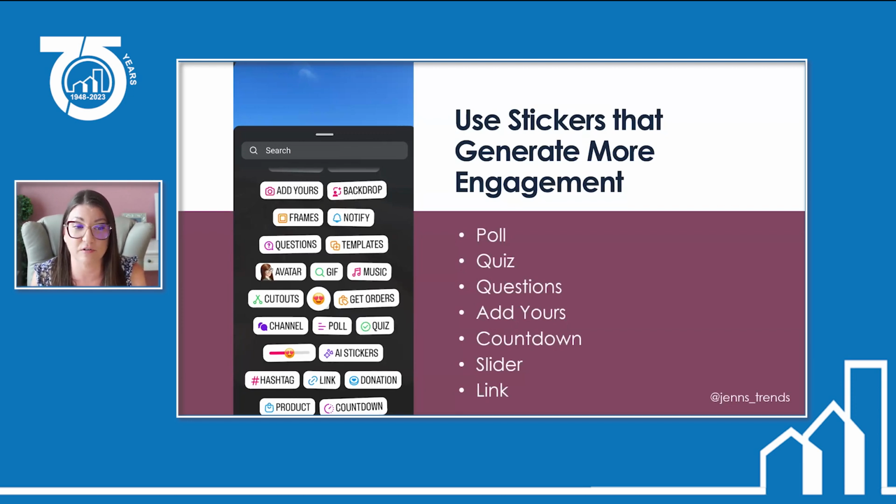Add Yours is a super fun one. You've probably seen these going around, but you can show something like a photo of you with your dog, and then you add your sticker, and it says, add your photo with your dog, so everyone adds their photo. Or you at the beach, or are you at a convention? Are you at a local festival? You can have it add yours, sharing photos from the festival, those sorts of things.